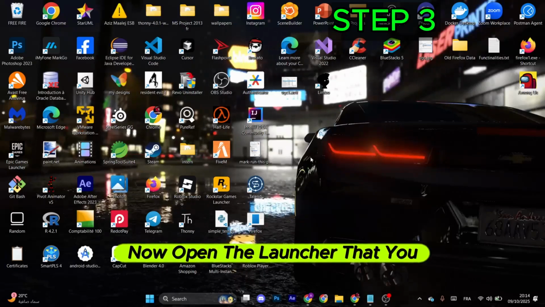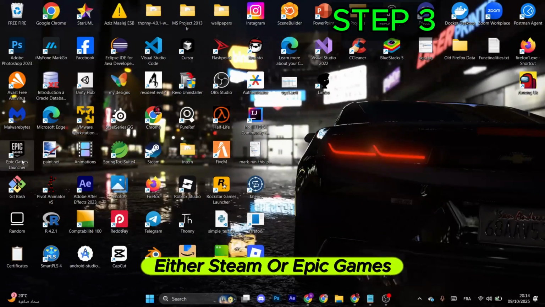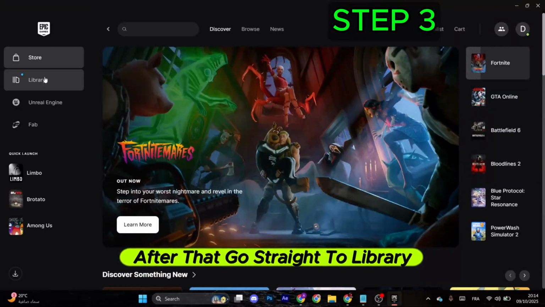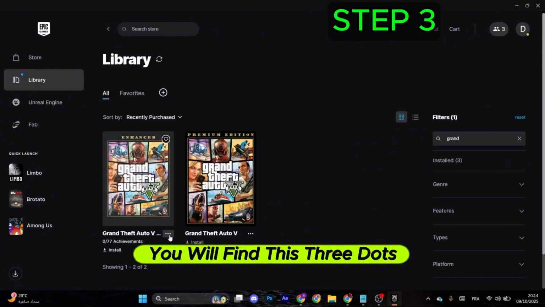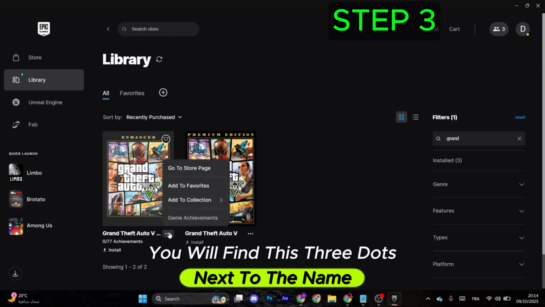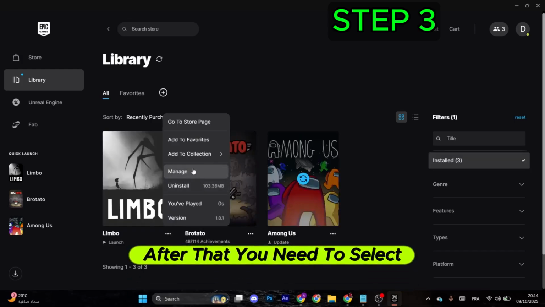Now open the launcher that you have the game on, either Steam or Epic Games. After that, go straight to library, look for the game. You will find these three dots next to the name, so you need to click that. After that, you need to select manage.